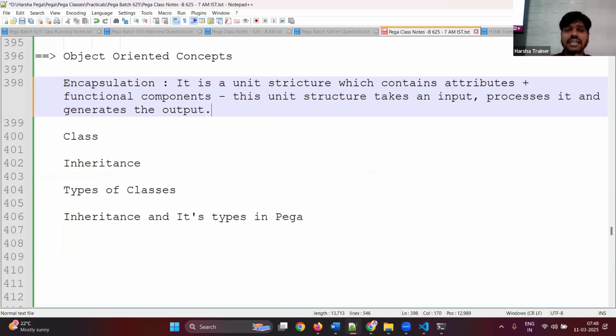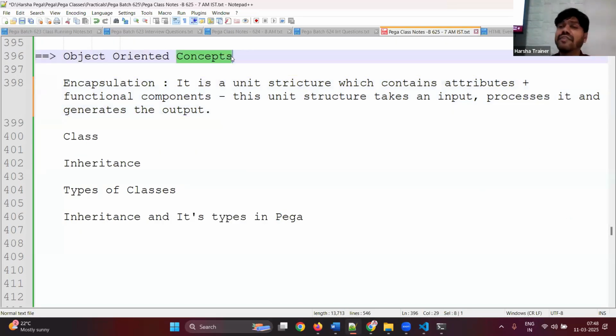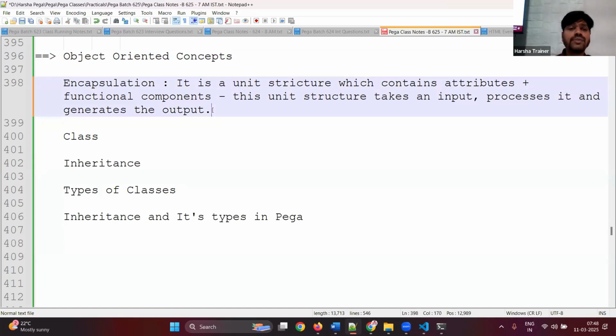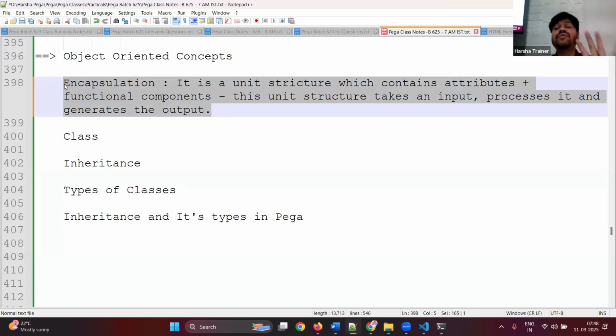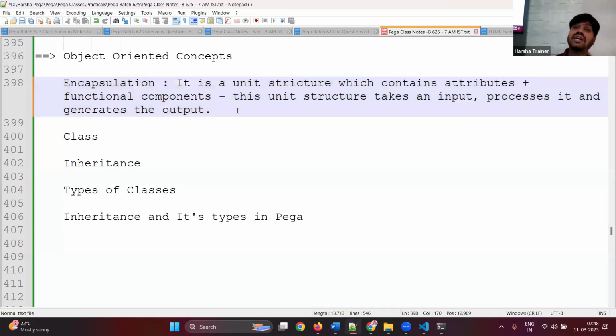So this encapsulation, as I told you, is a concept. What is the meaning of concept? Concept means it's an idea. An idea you bring into the real world. An idea you have to make into reality. Yes or no? So the object-oriented programming system has given you so many concepts. If your programming language implements those concepts, then your programming language is said to be an object-oriented programming language. The concepts given by the object-oriented programming system are being implemented by the programming language.